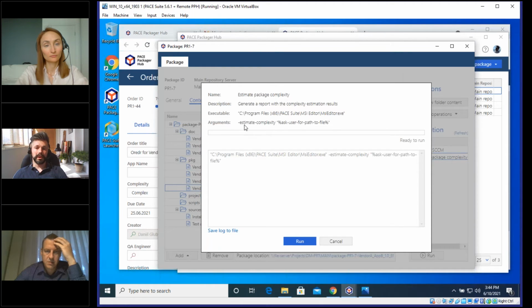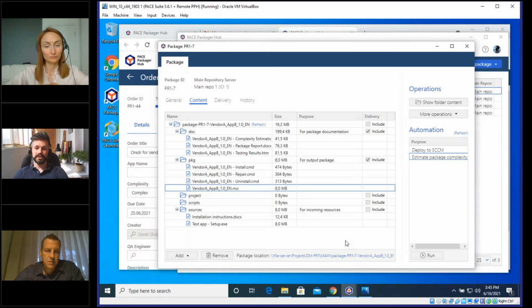And if we talk about arguments that are passed to a script or executable, they can be static arguments, like just this one, or could be variables that are replaced with values, and they could point to the package details like package name, application name, for instance, date of creation, or it could be a path to the folder where the MSI is located or documentation is located, or even ask the user to select the file or the folder. So it's quite easy to add your scripts for testing, for deployment, and any other scripts or tools you would like to integrate with PackagerHub.